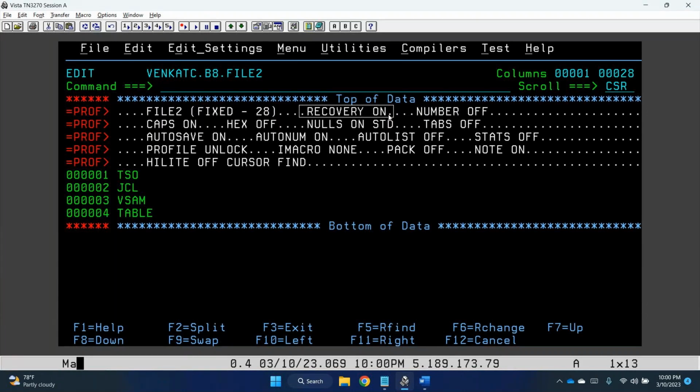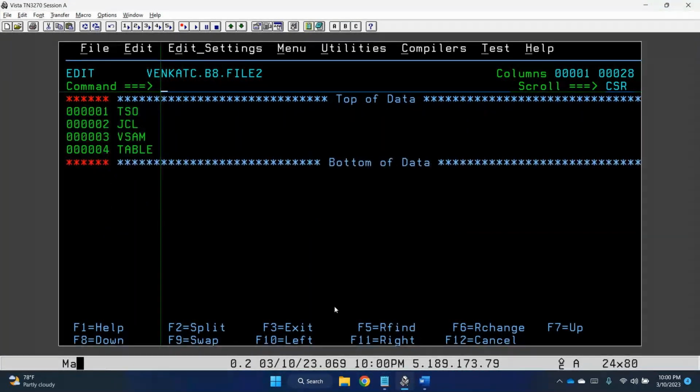Otherwise, I'm done with this, team, the modifying of data. Tomorrow we will complete our TSO ISPF content. I'll show you how to create a member, how to copy the data, all of them I'll cover tomorrow. Let me stop the recording.